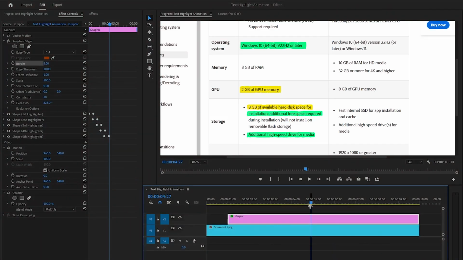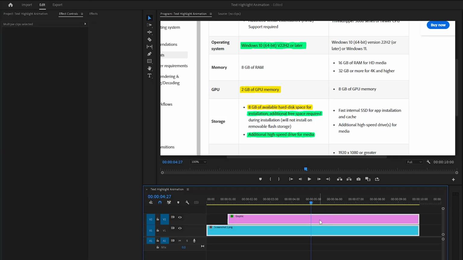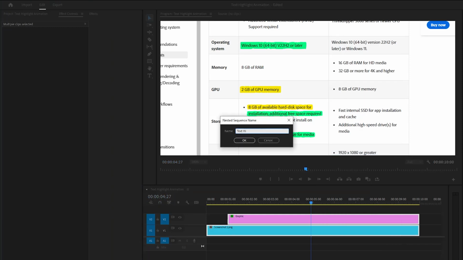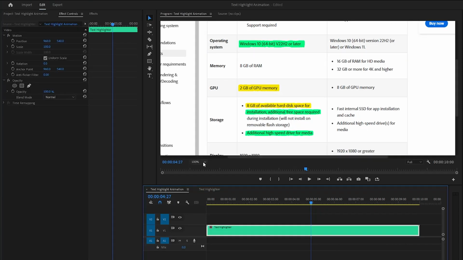Alright, it's time to add stunning 3D screen animation. That's why, let's select the graphic layer and the image layer, and then right-click on them. After that, choose Nest from the context menu. I'm going to call this Text Highlighter, and then click on OK. Next, let's fit the program monitor as default.